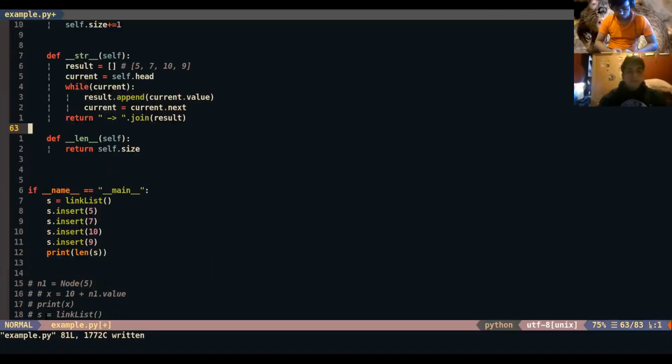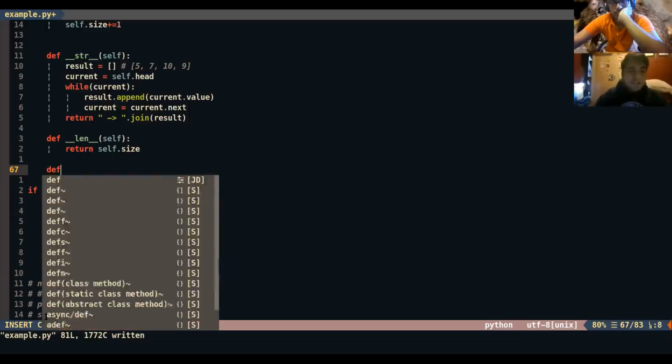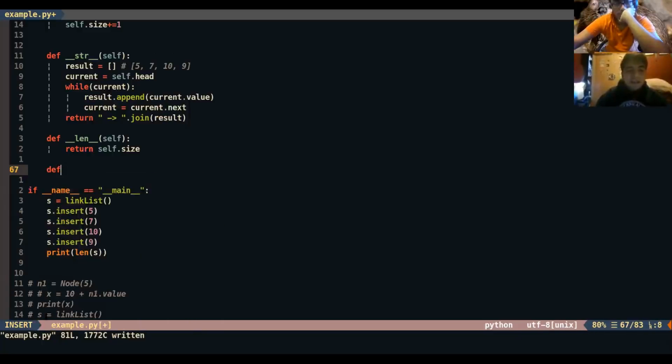what if we want to remove a node at a certain position? Or what if we want to get a node at a certain position? So the way you do this is by adding a get.